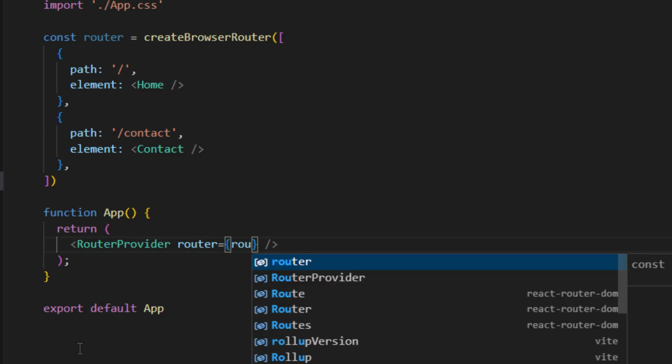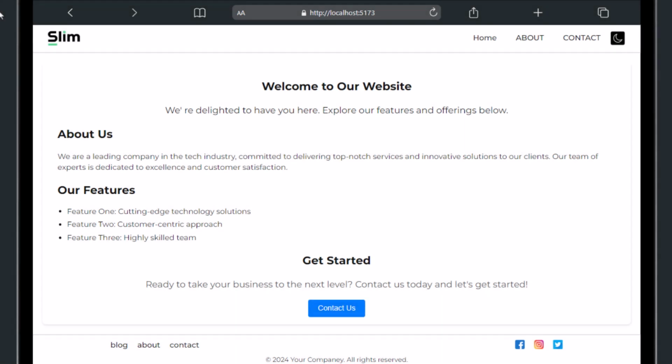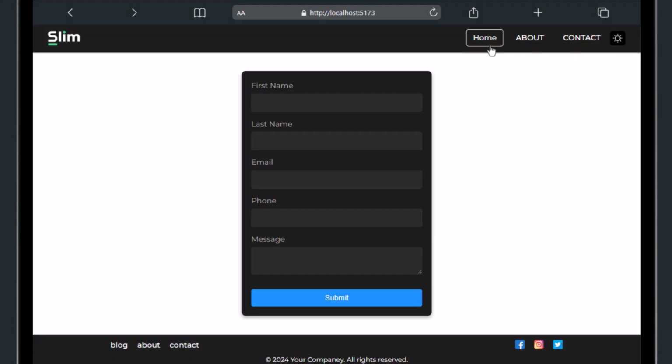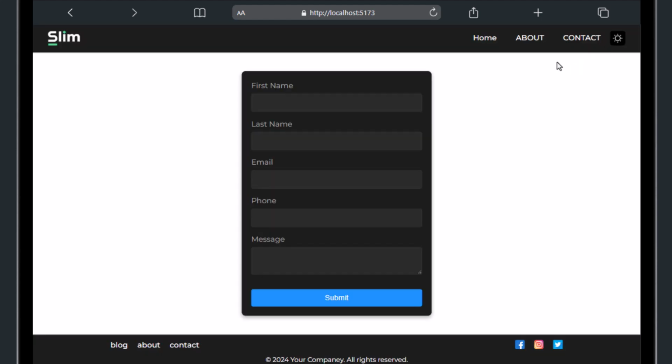This method allows us to manage routing through a JavaScript object, providing a different way to configure and orchestrate routes than the component-based approach. Now, let's see how our routing configuration works. By navigating between the home page and contact page using links, you will see the pages change easily. This confirms that our routing setup with React Router DOM is working.